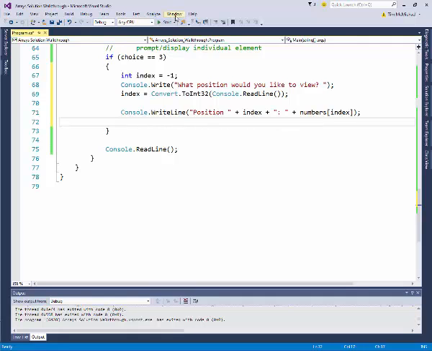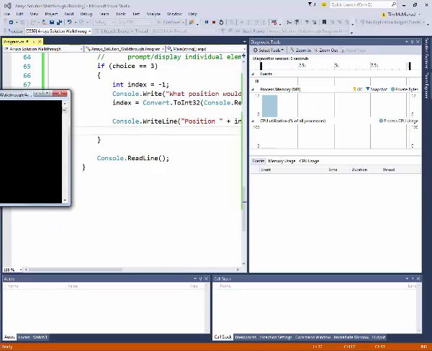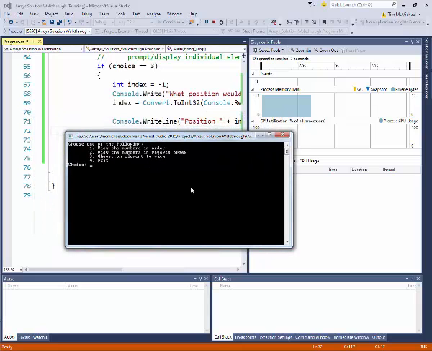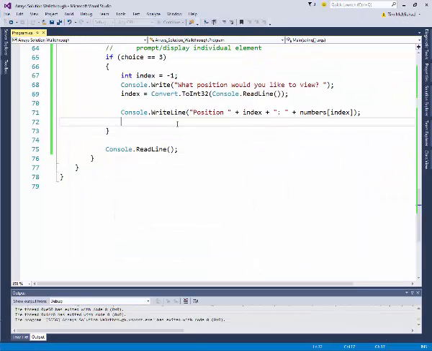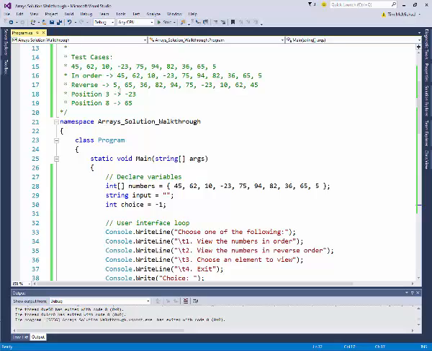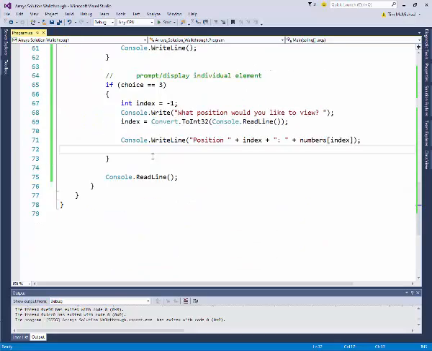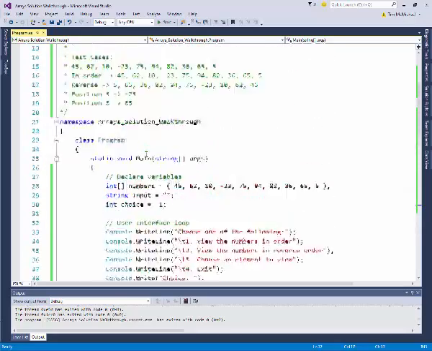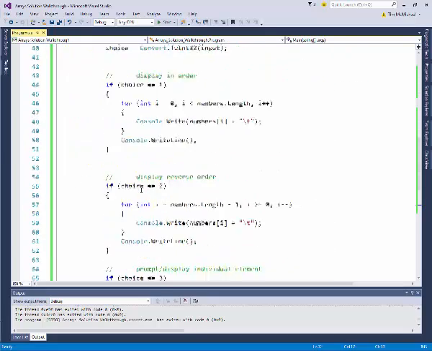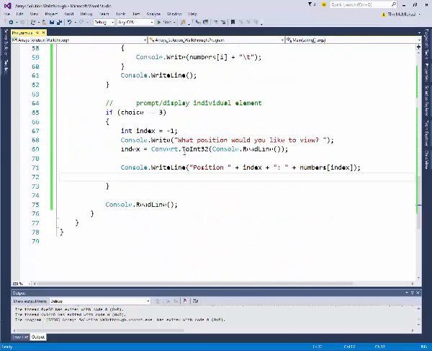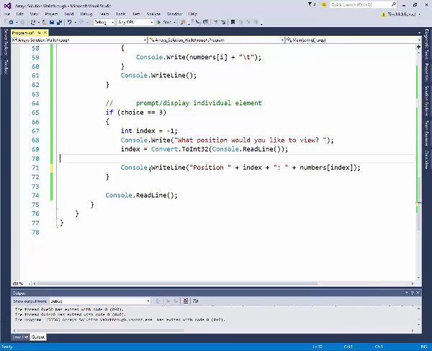I haven't tested this yet, so let's see if I've made any mistakes or if this works correctly. I'm going to go directly to 3, choose an element to view. What position would you like? I would like position 3, I believe was one of my test cases. And it says position 3 is negative 23. I'm just going to peek and make sure that is what I expected. Yes. And so I notice I'm not really doing my full test cases yet because my program's not done, but that's good to check along the way. So I think I'm happy with that at the moment.